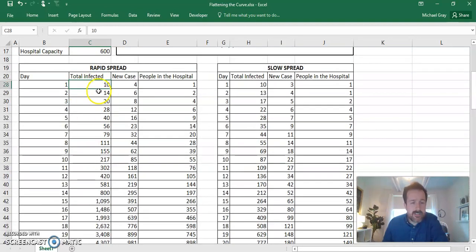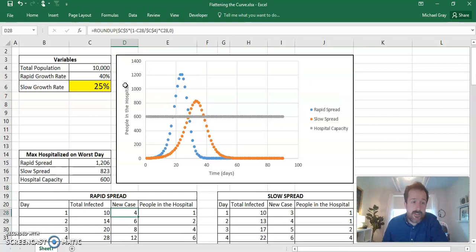This number right here is the total number of people infected. We went ahead and started with 10 people in both cases. And then this growth rate right here is based off of this growth rate here, okay? So this is saying 40% of people create a new case every day. So if there's 10 people, 40% of that is 4. And over here, we've got 10 people, so 25% of that is 2 or 3, right?